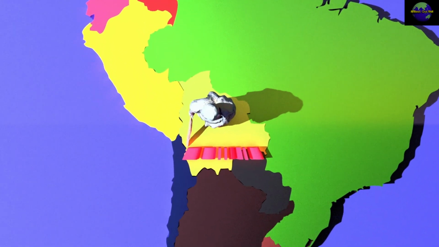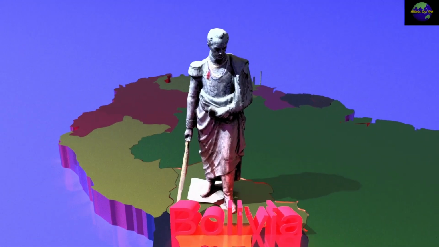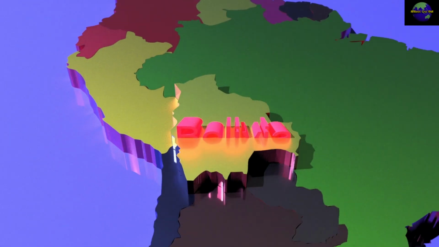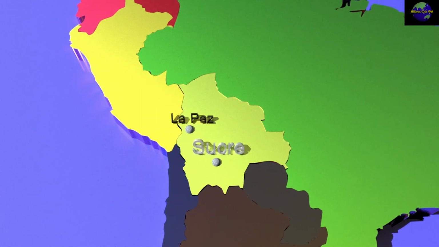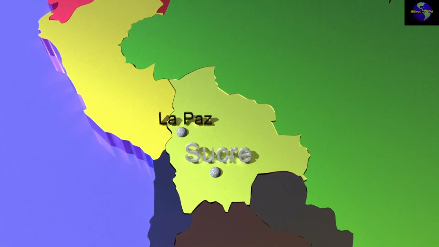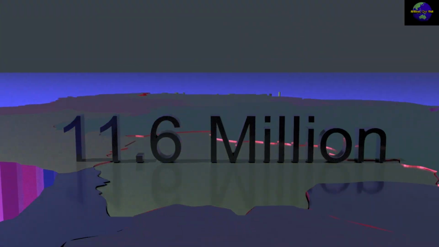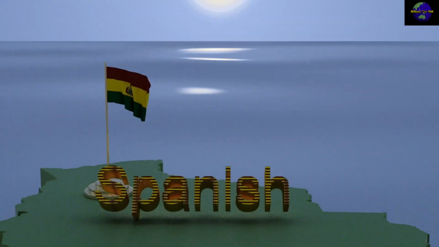Bolivia. It is named after Simón Bolívar, a Venezuelan leader in the Spanish-American War of Independence. It is a landlocked country located in western central South America. The constitutional capital is Sucre, while the executive capital is La Paz. It has a population of 11.6 million. Spanish is the official language.